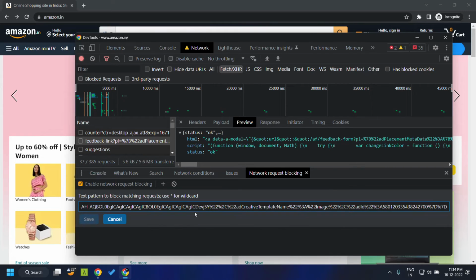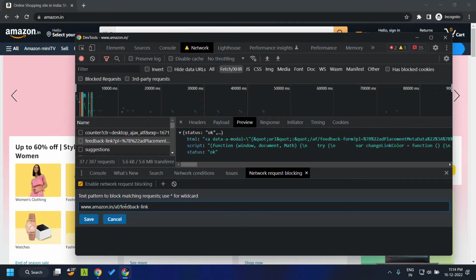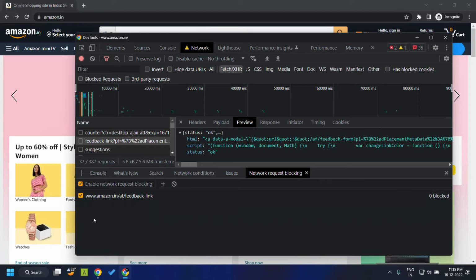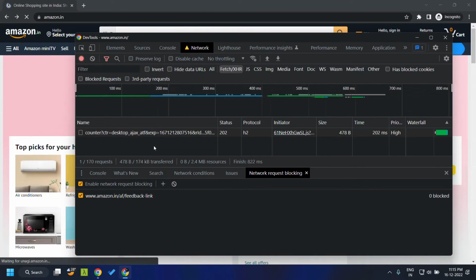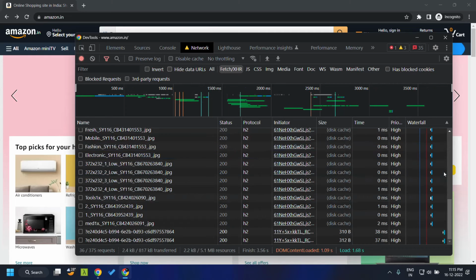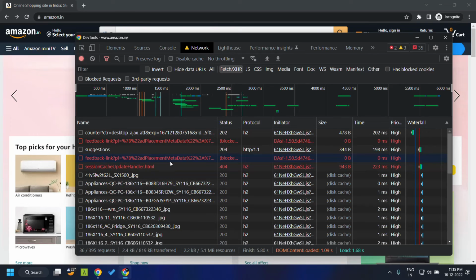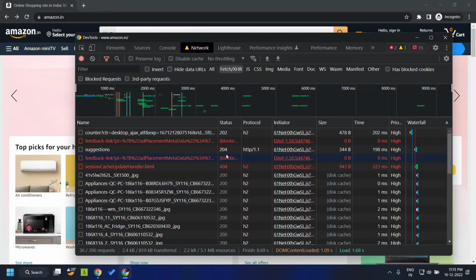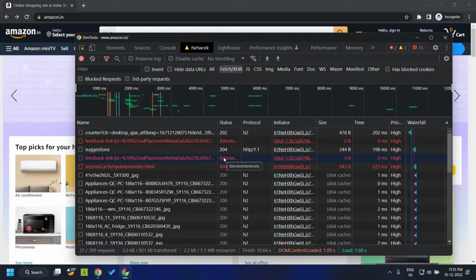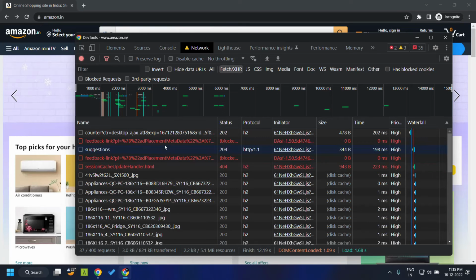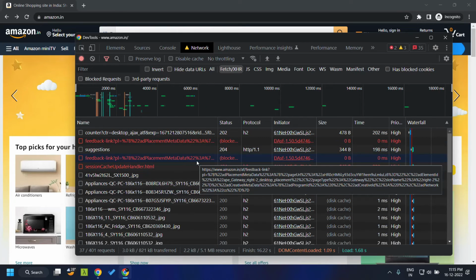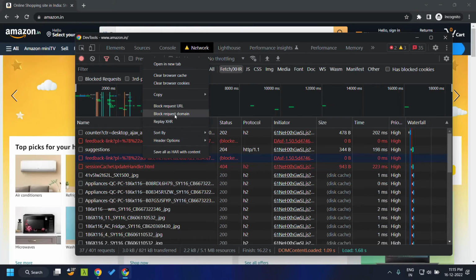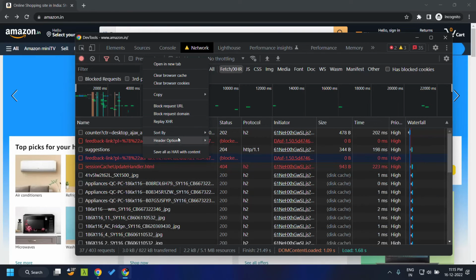You will be able to edit this entry, and in case you need to block all the URLs which match this particular entry, you can just save it here, and once you refresh the application, you can see that that particular entry has been blocked by the network tab. So you will be able to test any scenarios in which we can emulate the failure of a particular entry. Similarly, we can block any particular request domain as well.